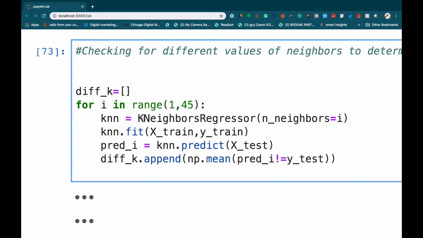And then after that, we run this experiment several times. We fit the model on the training and the testing data, we make some predictions, and then after that, we append everything that we have here in this empty list.